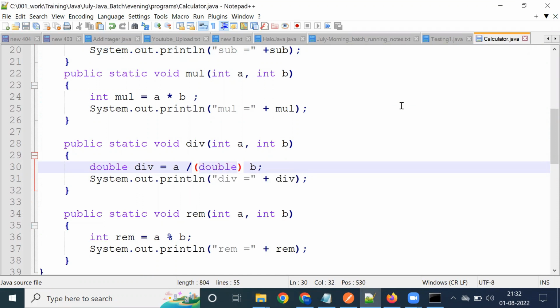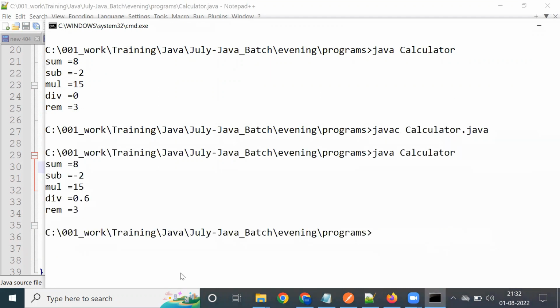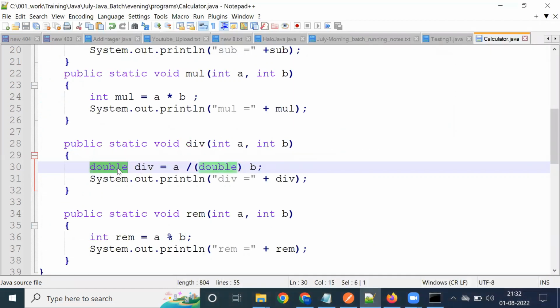So please make a note of this. This is very important. Please make a note of this. This is very important. So you compile this and execute it. You can see 0.6. So remember this small point. This is called a logical error.